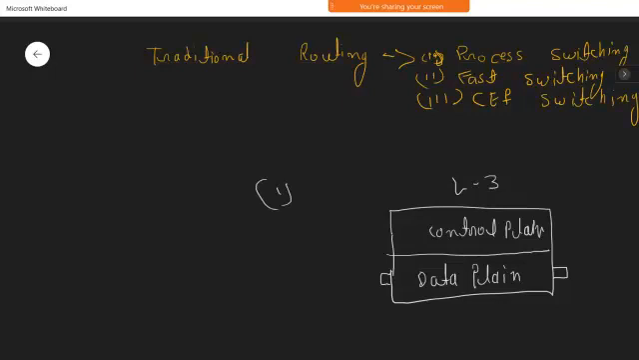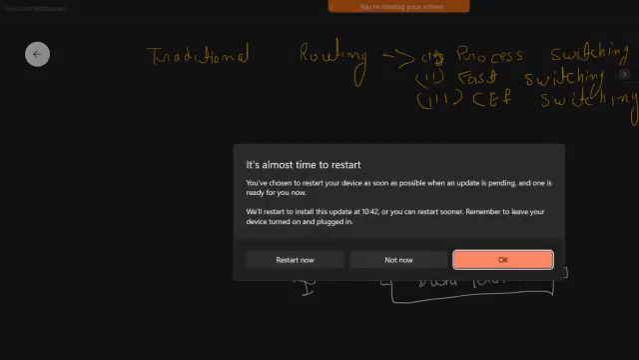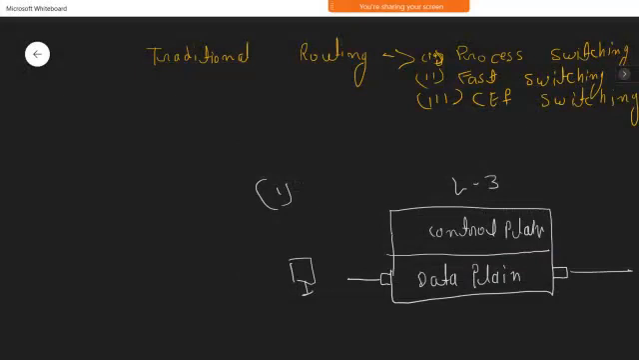That is process switching. Suppose here we have two PCs. One has the IP address 10.1.1.1, and the other has the IP address 20.1.1.1. Suppose this one wants to make a connection with the destination PC. It will generate a packet, with the source IP 10.1 and the destination IP 20.1, and share that packet towards the data plane.